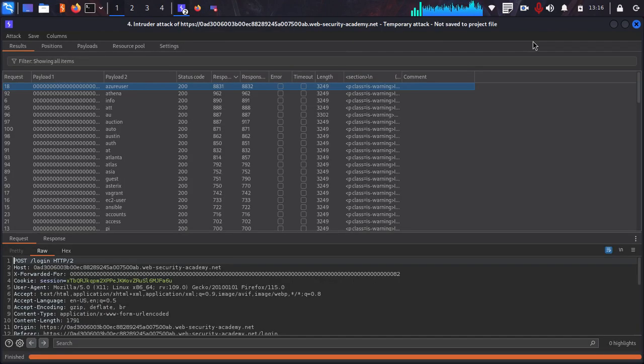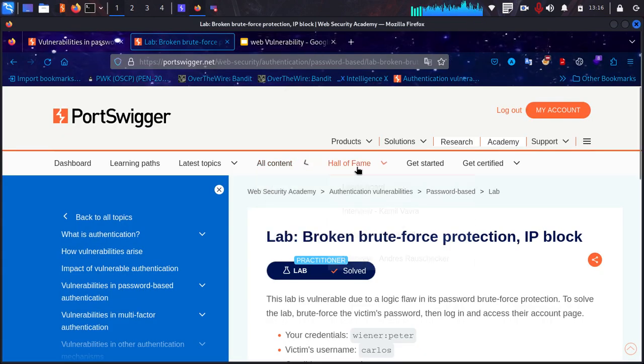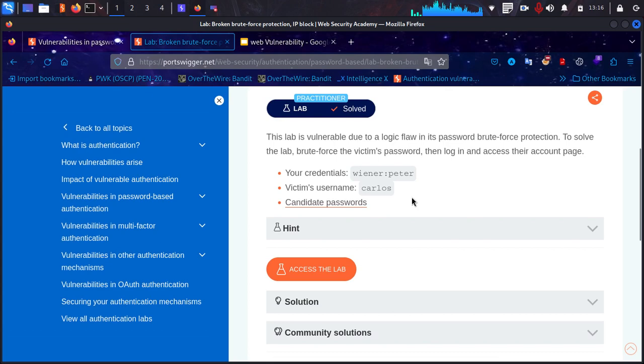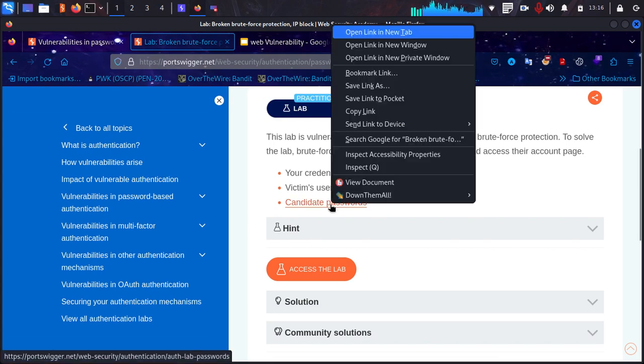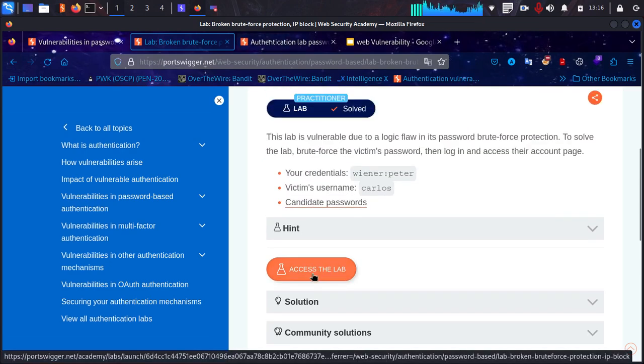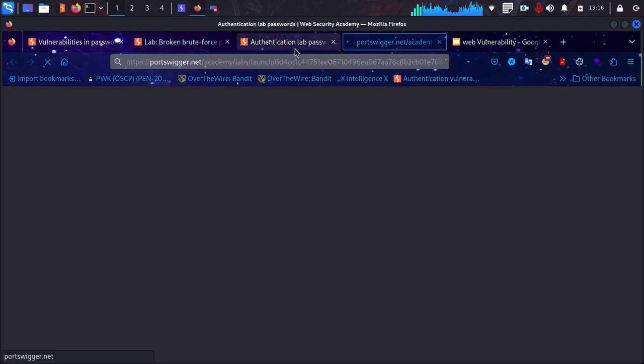It is not entirely the same, but somewhat different. So let's see what they are saying. This lab is vulnerable due to a logic flaw in its brute force protection. To solve this lab, brute force the victim's password, then log in and access their account page. We already have the username here, which is Carlos, and we need to hack it, right? So let's do that. Wiener, Peter.